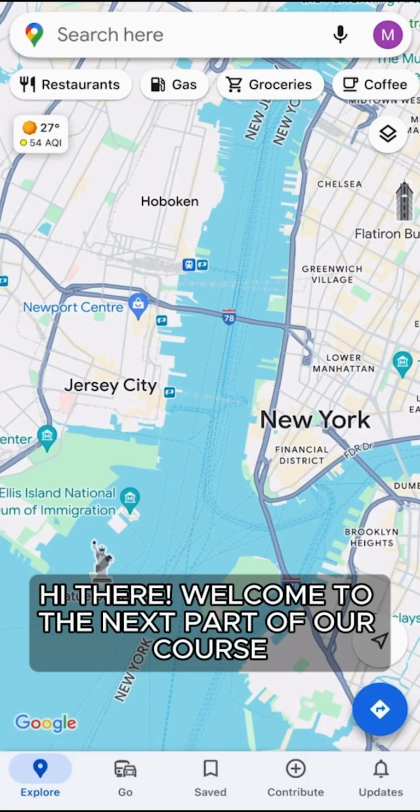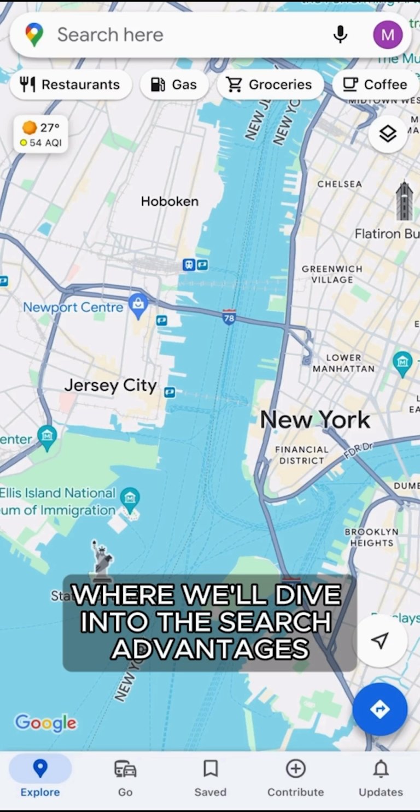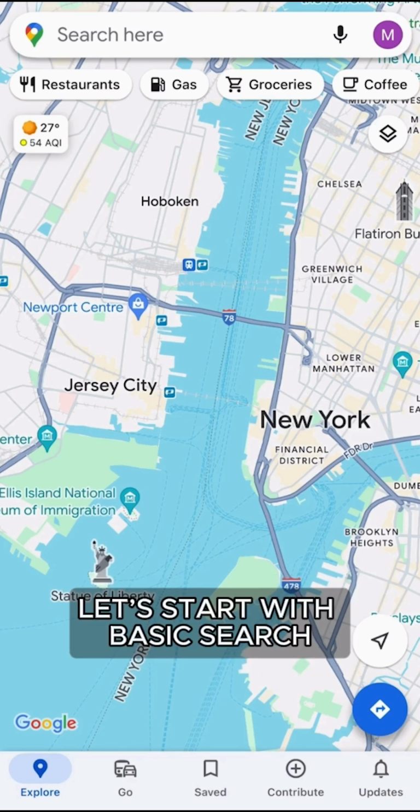Hi there! Welcome to the next part of our course, where we'll dive into the search advantages. Let's start with basic search.